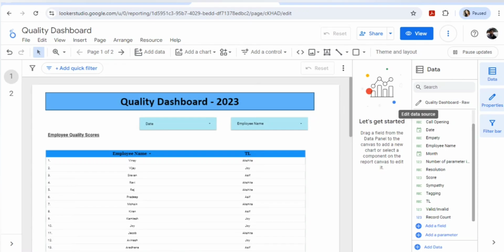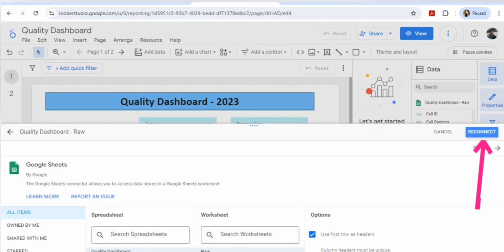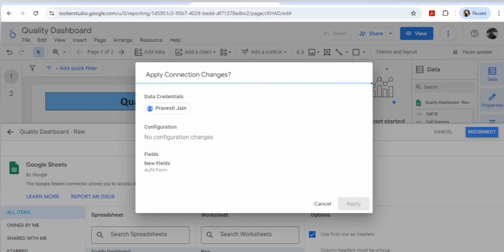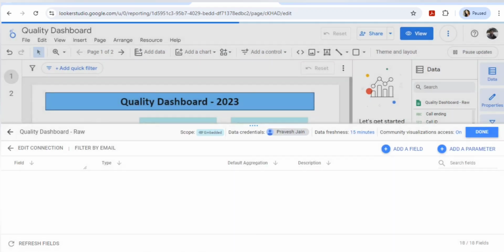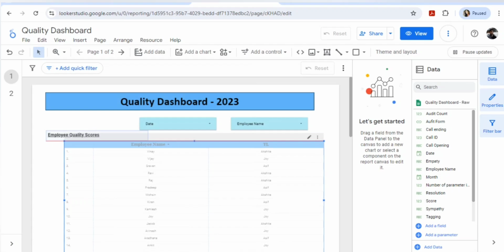So I'll click on this Excel sheet. A pop-up will open. Let me click on edit connection. Now again I'll do reconnect. Yes, you can see here an audit form column is auto added. Apply. It will take a few seconds. Okay, now let me click on done. Let me see if the audit form column got added or not. Just a minute, it's loading.